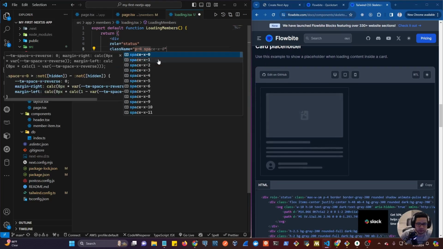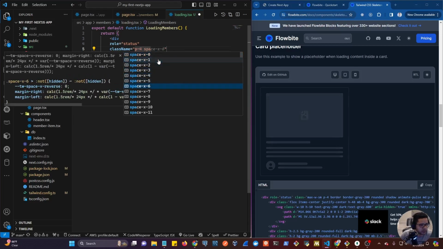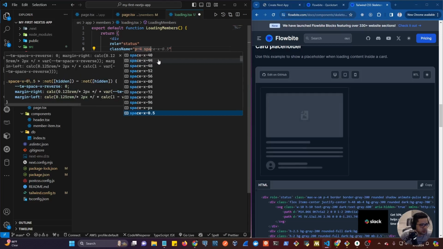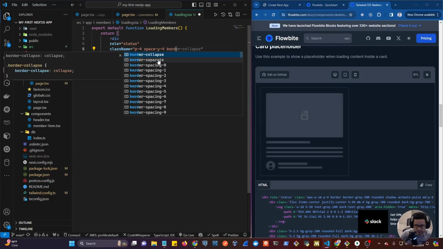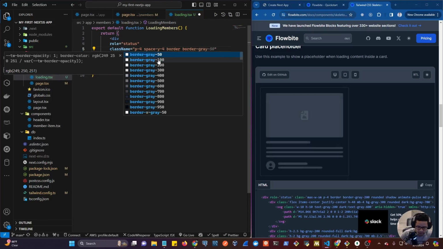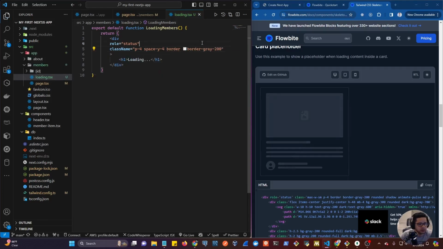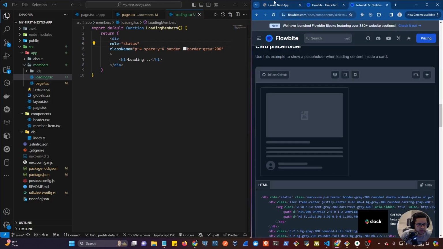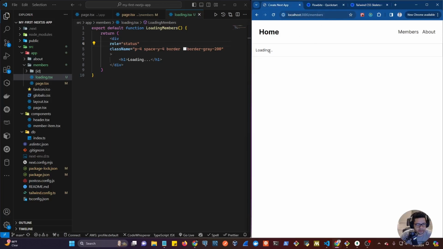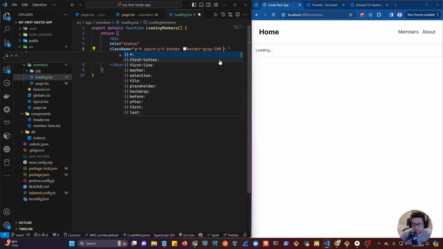Let's do space-y-4, space-y-4, border, let's do border-gray-200. Let me see, this is working. Okay, that's working. So basically we could just grab it from here, but I just want to show you a little bit of how everything is being set up. But you can just copy and paste it from there.